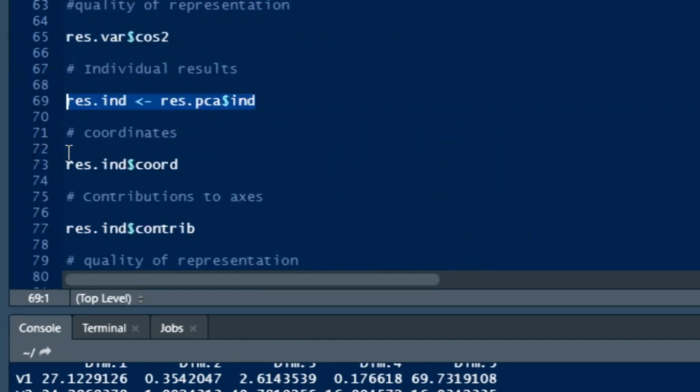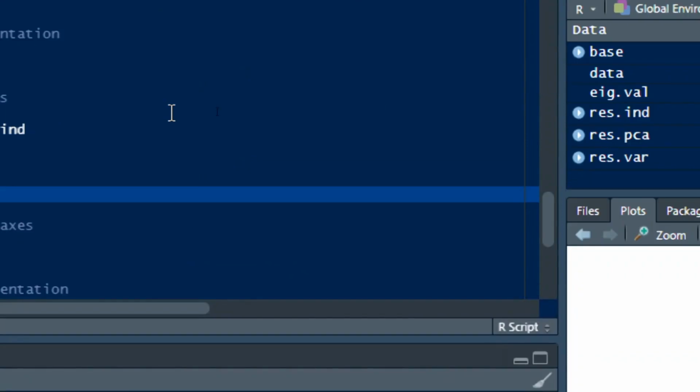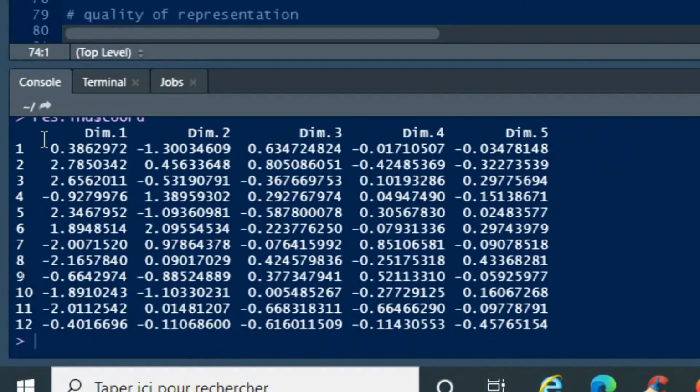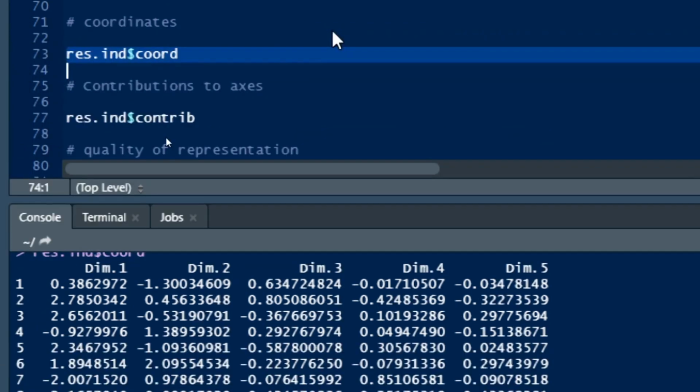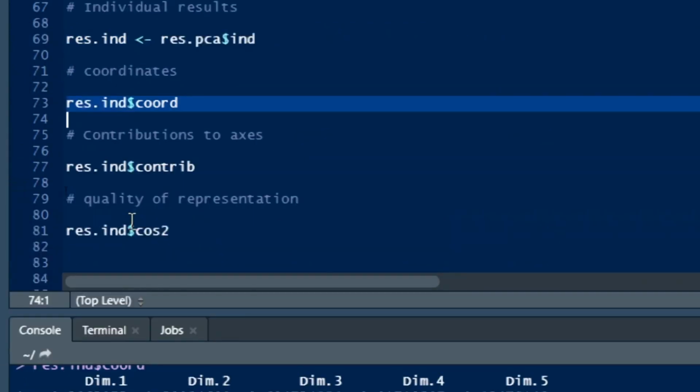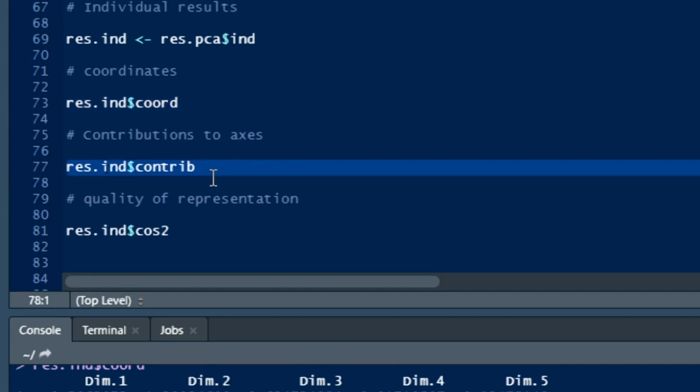We have a look at the coordinates of our individuals on the axes. We have the coordinates of all our 12 individuals on the first two axes. So we can also interpret as we did for our variables. We can also have the contribution of our individuals on the axes, as we did for variables.